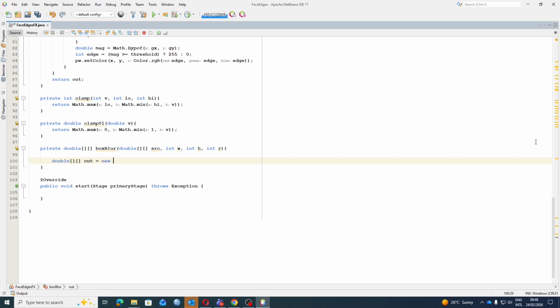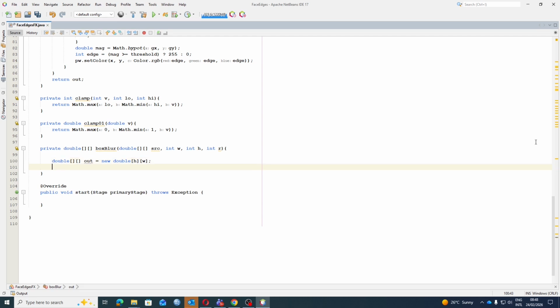Here we create a new two-dimensional array to store the blurred result. It has the same width and height as the original grayscale image. Then we calculate the size of the blur window. Since the radius extends in all directions, the window becomes (2 times the radius plus 1) squared. This represents how many pixels will be averaged together.